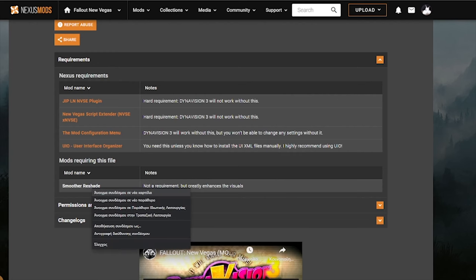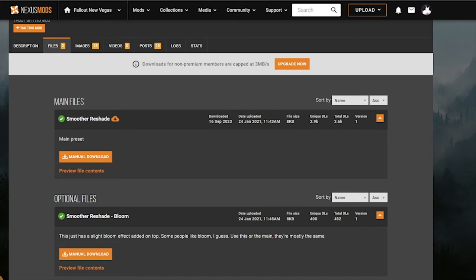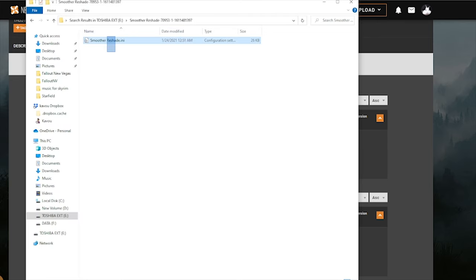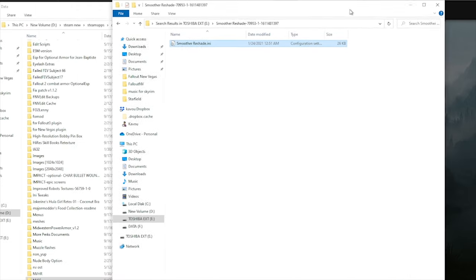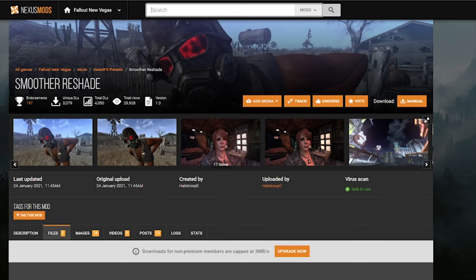The first thing we need to do is grab the smooth reshade that he recommends and manually download it. Once you have downloaded that, you're going to open the file, grab the file over here, and the thing you have to do is literally just drag and drop it inside your files. Now you have the smooth reshade that Gopher recommends inside your game.